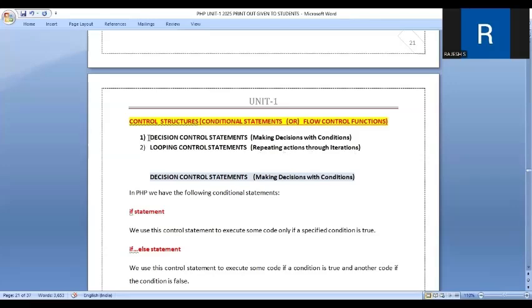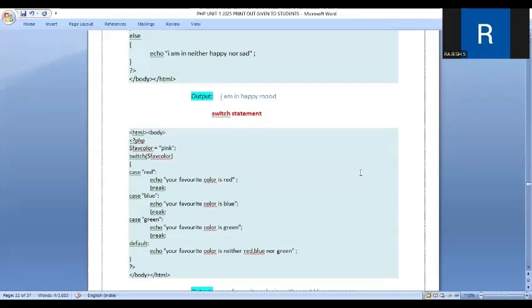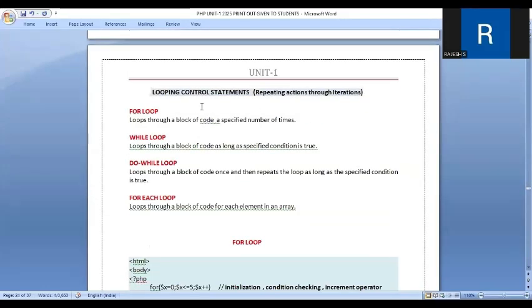In the last video, we learned about decision control statements. Now in this video, we learn about looping control statements, which are also called repeating action through iteration. So we discuss this topic in this video. Looping control statements consist of the for loop, while loop, do while loop, and finally the foreach loop.